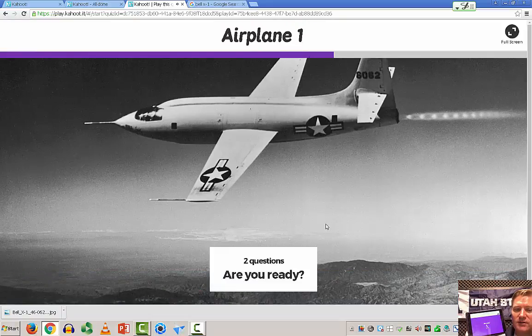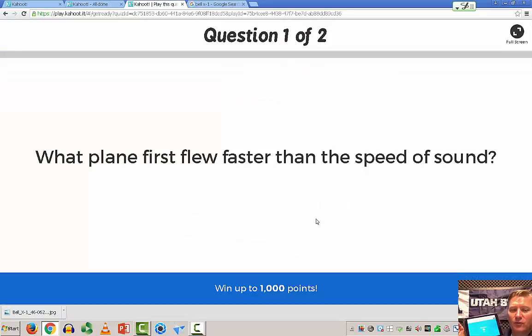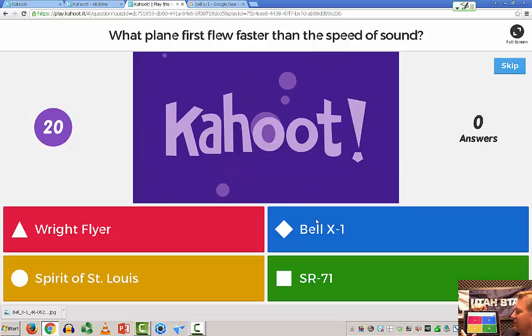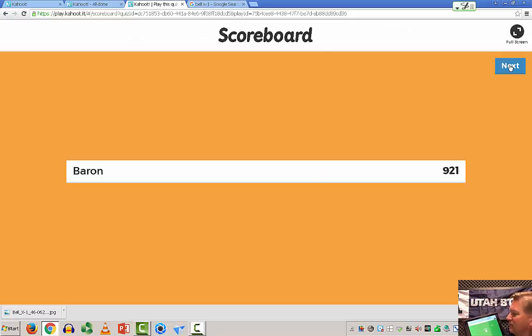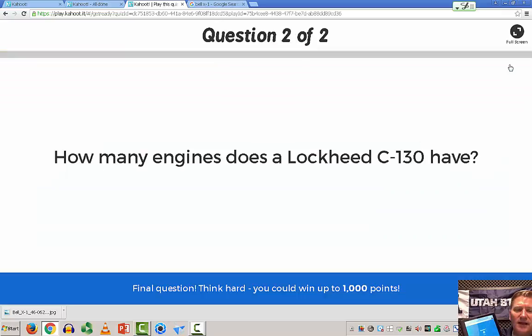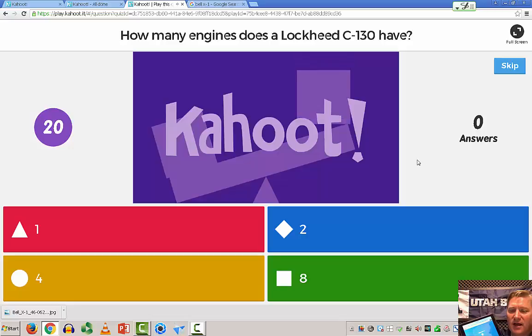Question 1. 2 questions. Are you ready? First question, what plane flew faster than the speed of sound? You realize you get a chance to read the question, then it comes up on the screen, and I got to type in my answer. The quicker you answer, the higher your score. So 1 of 1, and as you look there, I got it correct. When I hit next on the instructor screen, it shows you how many points, and it shows that I got it correct. Now the next one, I'm going to answer this one incorrectly so you can see what it looks like. How many does the C-130 have? So I'm going to hit it has 8.